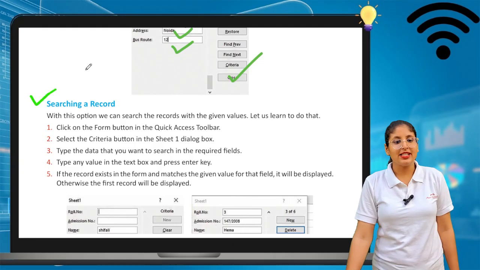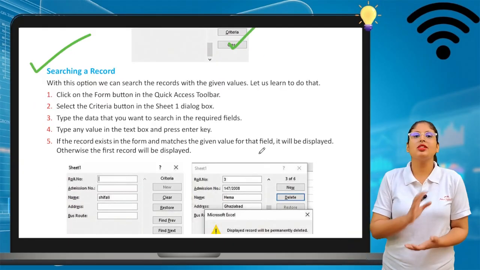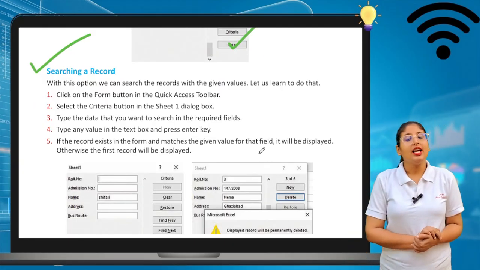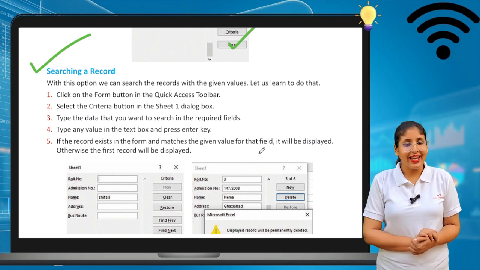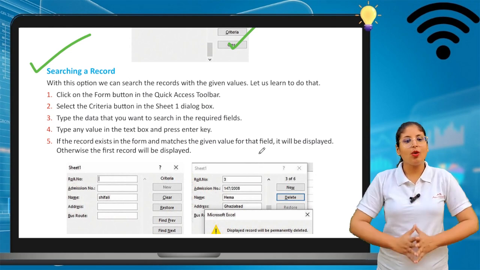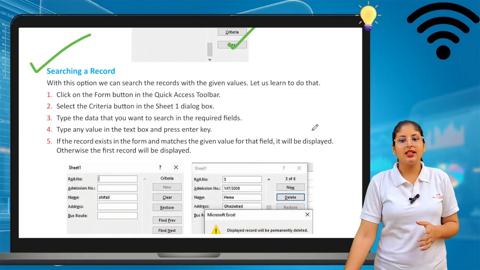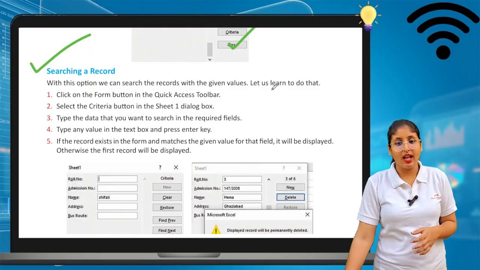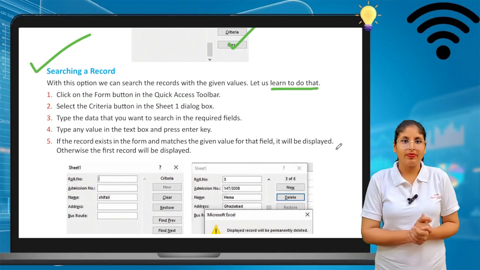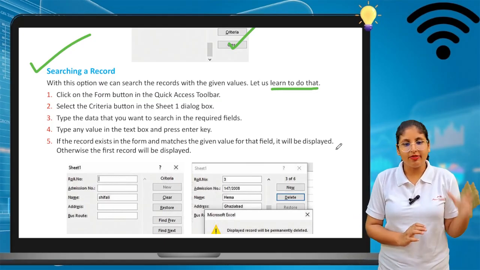Now we will see searching a record. If I want to search some record in this sheet, how do I do it? Okay, let's see. With this option, we can search the record with the given values. Let us learn how we are able to do that. Okay, there are 5 steps.